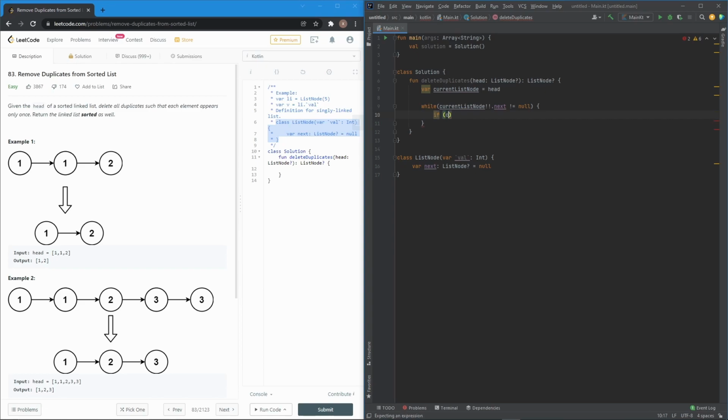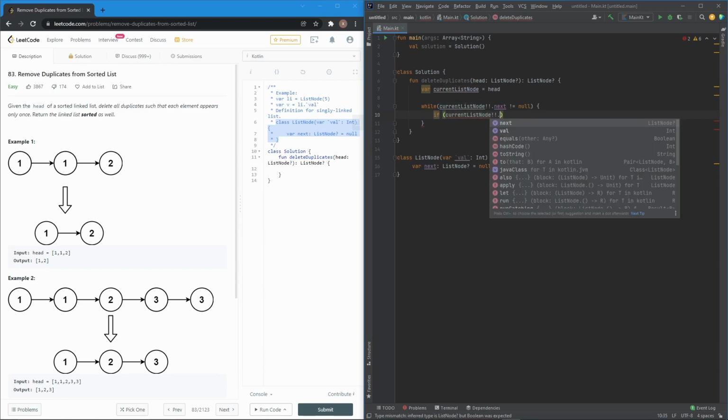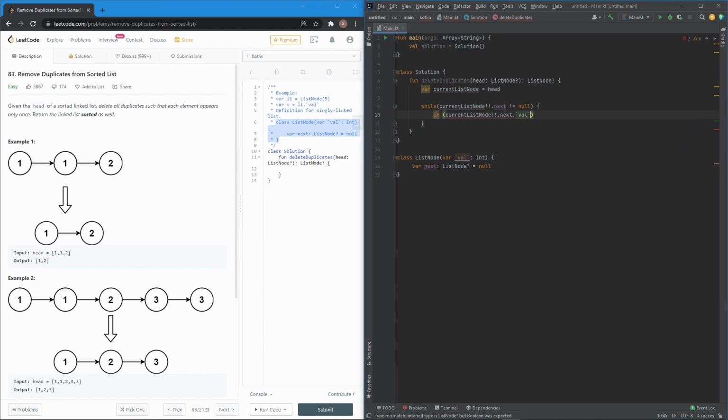So if currentListNode.next.val is equal to currentListNode.val, so we don't need the, that's fine.